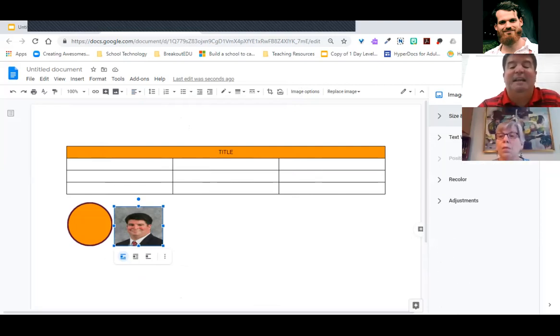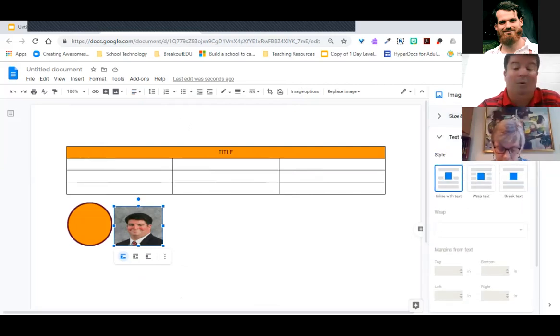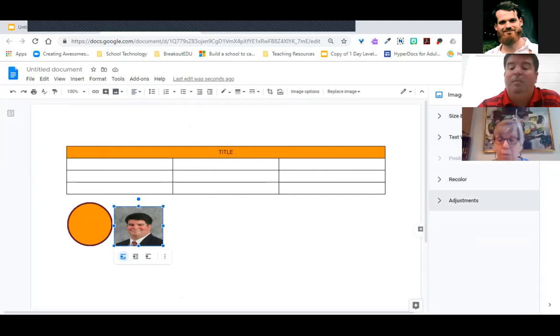So size and rotation, what I want the text to do around it, any type of, if I want to make it transparent or not, or recolor. Maybe you don't want it to stand out quite as big. So those are all just some things that you can do.